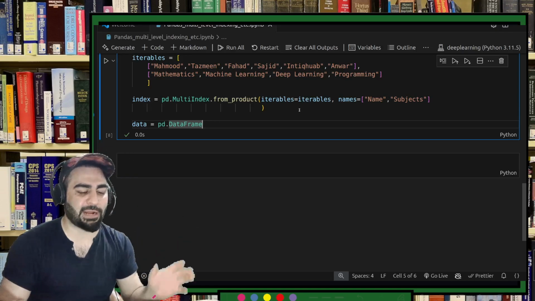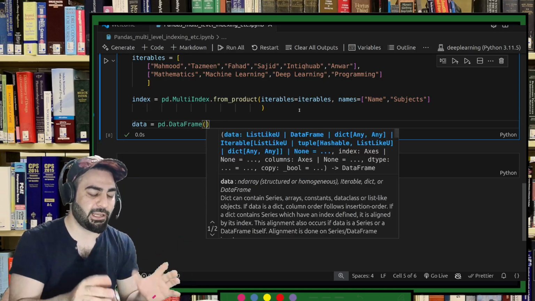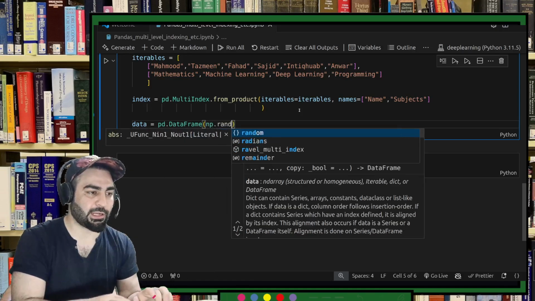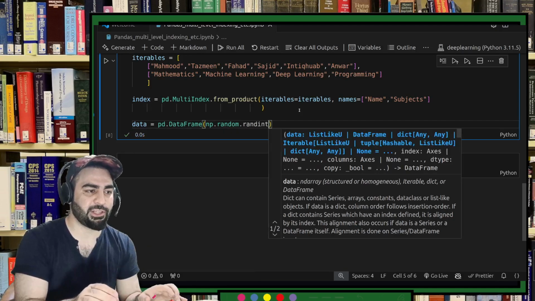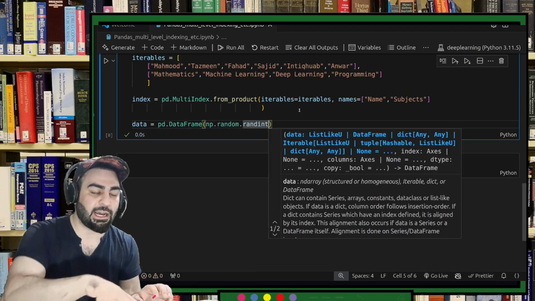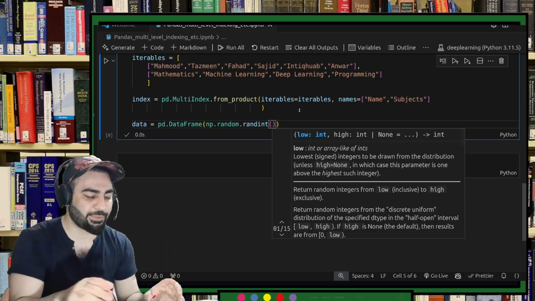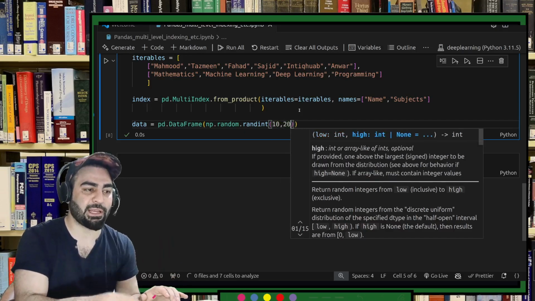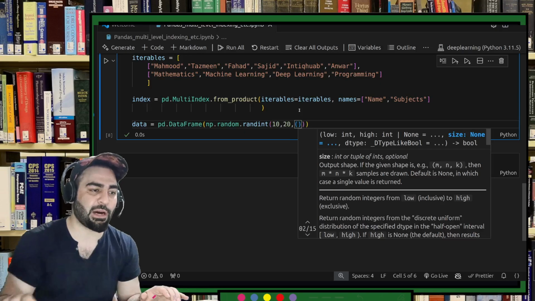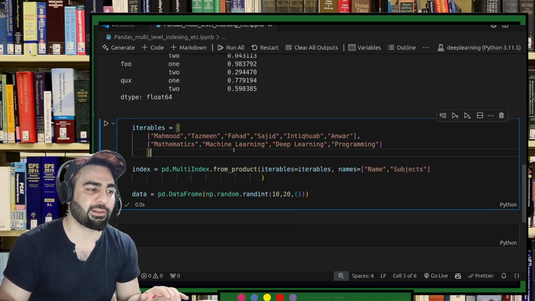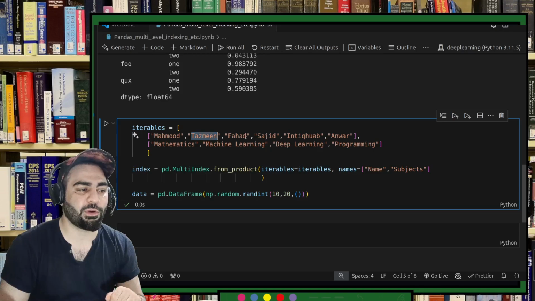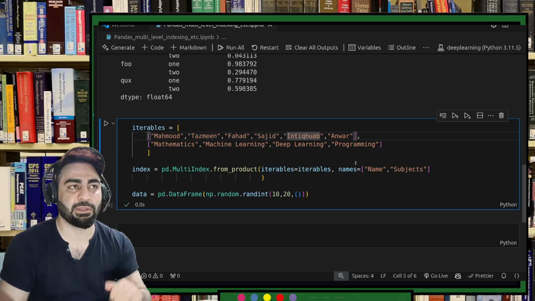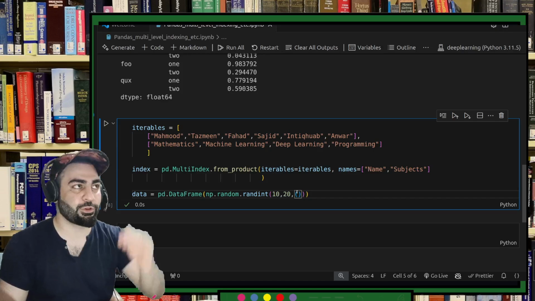So I'll generate some random data. Let's suppose np.random.randint. I'll create integer data, and let's suppose the range of the marks is between 10 to 20, and I'll randomly assign. And the size, how many values should I give? Because if you see mathematics, machine learning, deep learning, programming, these are four subjects, and how many people do we have? 1, 2, 3, 4, 5, and 6 people. That means 6 times 4 is 24. So we should have 24 rows.